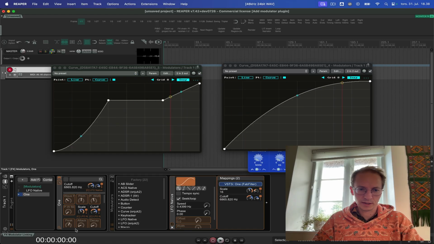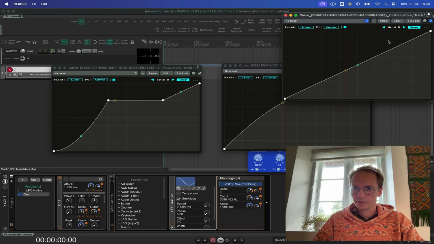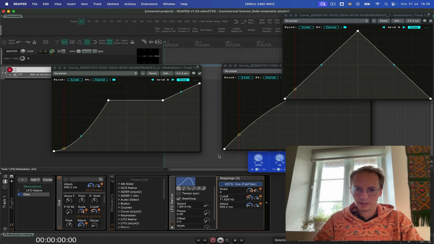Let's add another one here, and then this one we could curve. You can go in here and say a triangle, for instance. So you can see they all follow the same tempo, but they react very differently. So that's the curving.